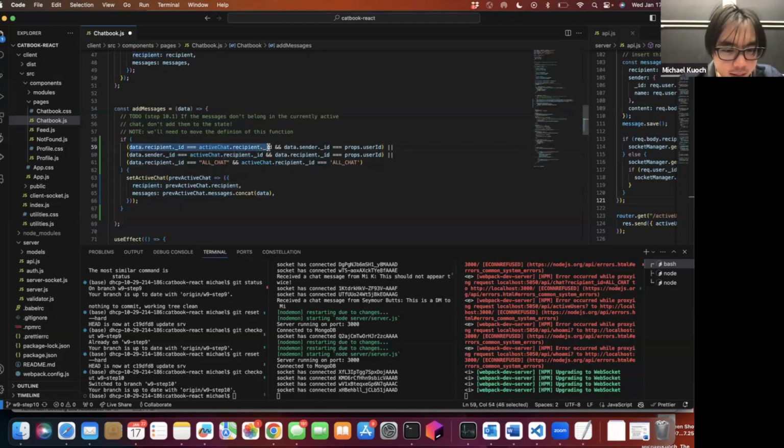The top one says, if the intended recipient of the message is who we're currently talking to, and it was sent by us, we should display it. Similarly, if it was sent by who we're currently talking to, so whoever we have active chat set to, and the recipient is us, we'll display it. So essentially, these two conditions at the top say, if this is a correct DM message, display it. This bottom one says, if it's an all chat message and we're looking at all chat, we should display it.